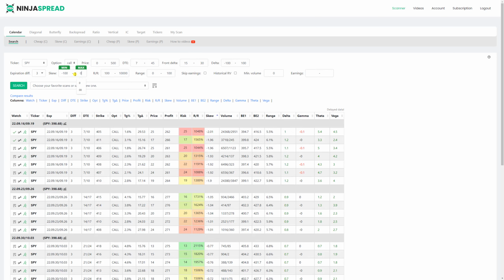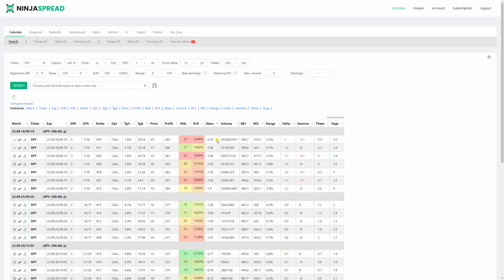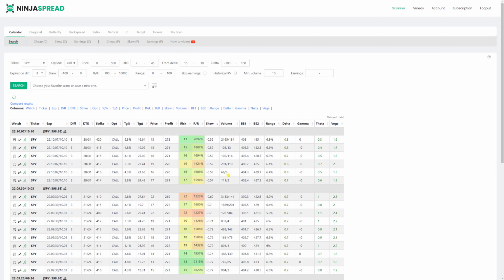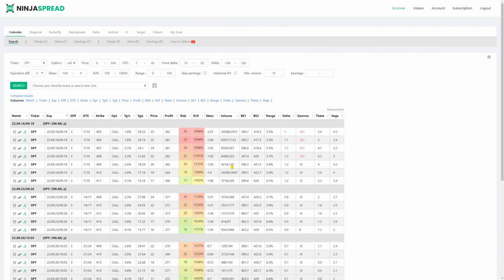For example, let's see only backwardated skews where the skew is negative. And here are the results, almost the same as before, I guess, because there was no contango skew in this type of search criteria. But you can also define here, for example, if you don't want to see illiquid strikes like this one, you can set the minimum volume, for example, to 10, and then this one will be left out. Let's see, there will be no 66 by 6. Yes, there will be none, because we defined that the minimum volume has to be 10 on each leg.